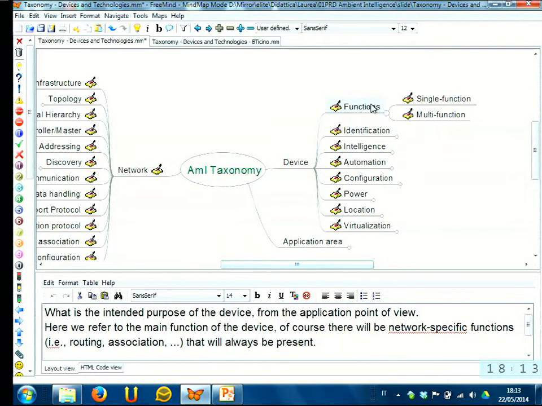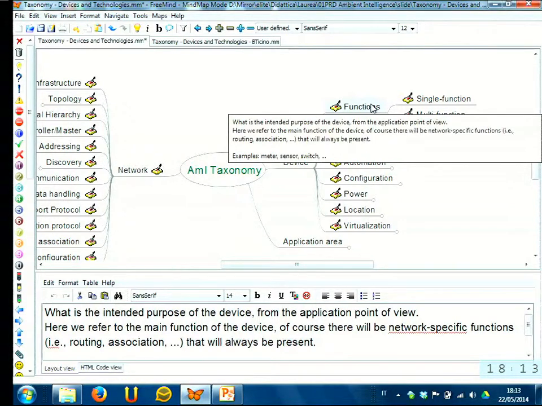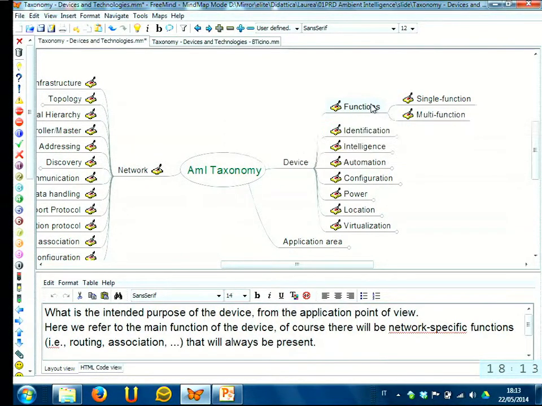And when describing the function, we should be careful not to describe any network-related function. Of course, a device is able to communicate, to be controlled, to have an address. These are not the application-level functionality. It's the network-level functionality, that should be there just for the device to be connected. So function means it's a relay, it's a sensor, it's a display, it's what kind of interaction does it allow you to do with the user or with the environment.